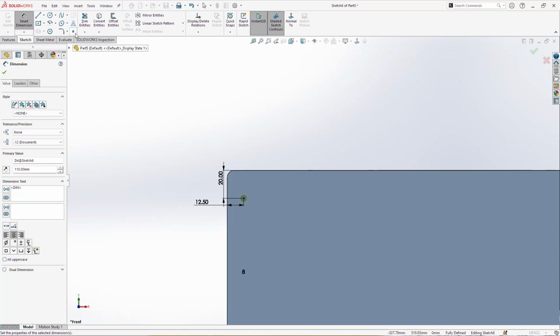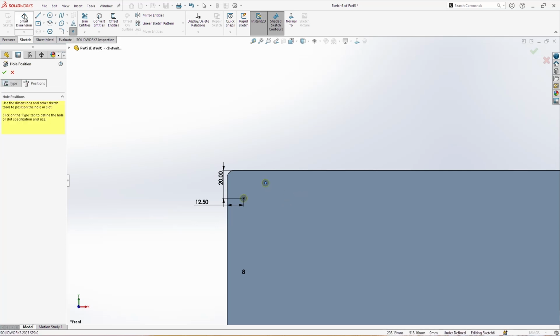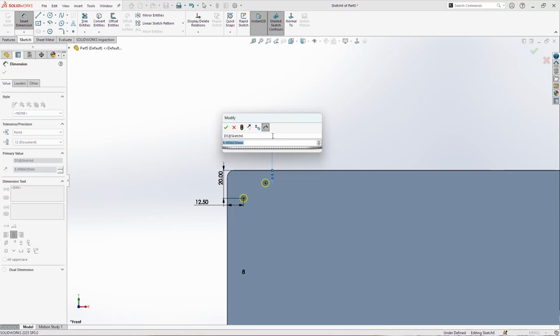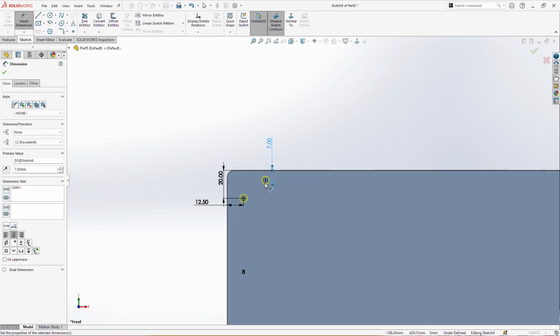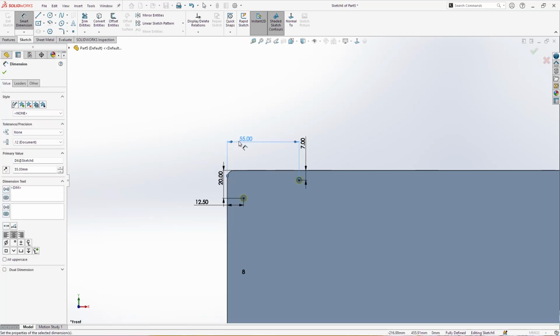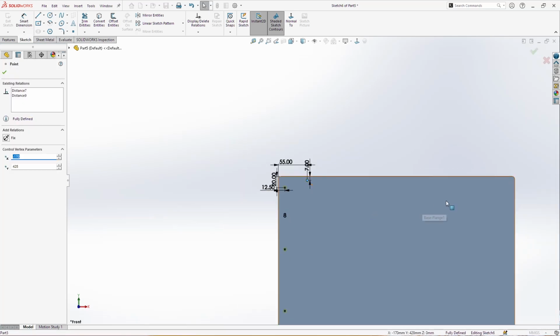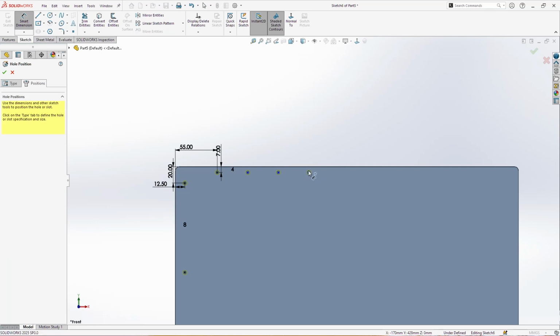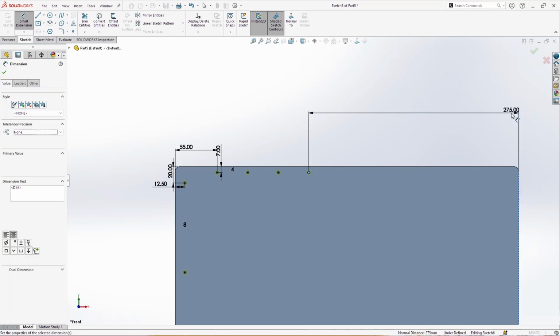Now I need one point here. Also add a few dimensions first, 7 millimeters, and here we need 55. Again select this point, linear sketch pattern 4 times, 40, and then add one more dimension here, 55.